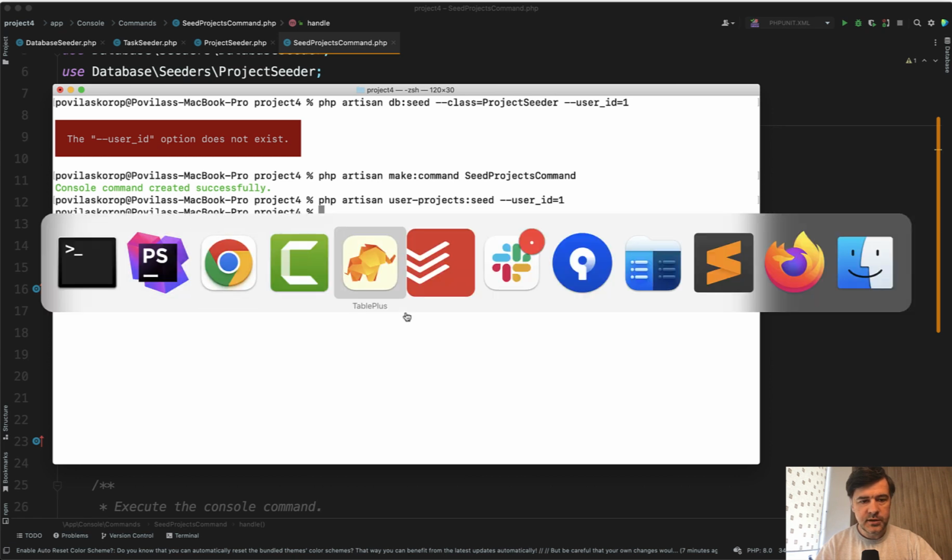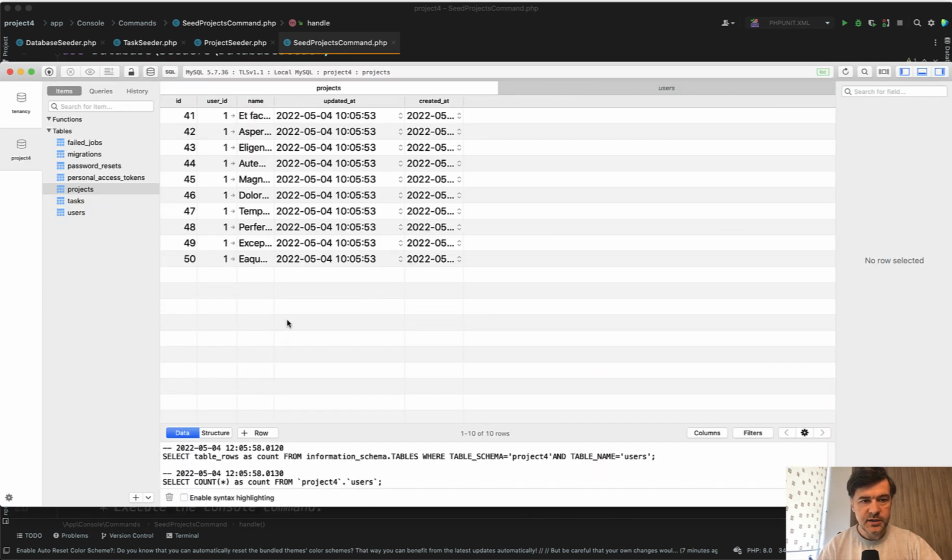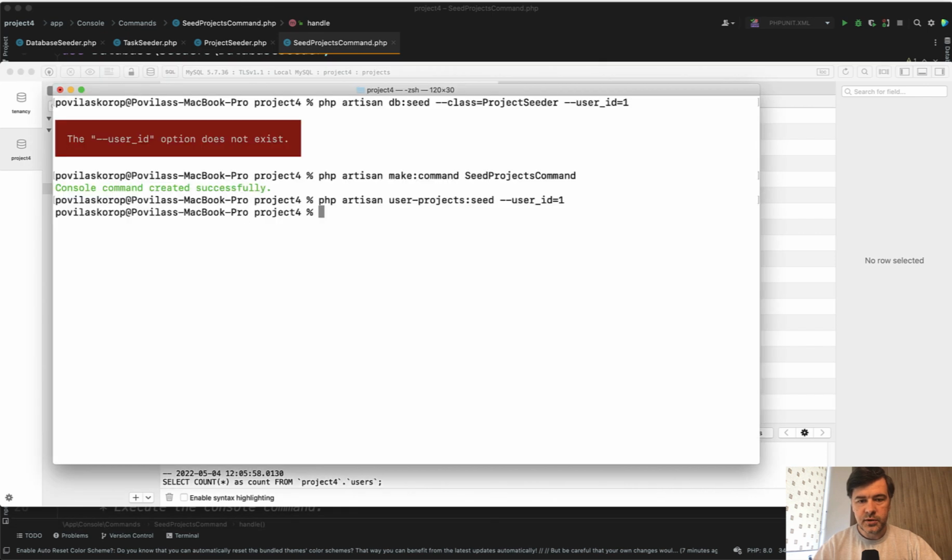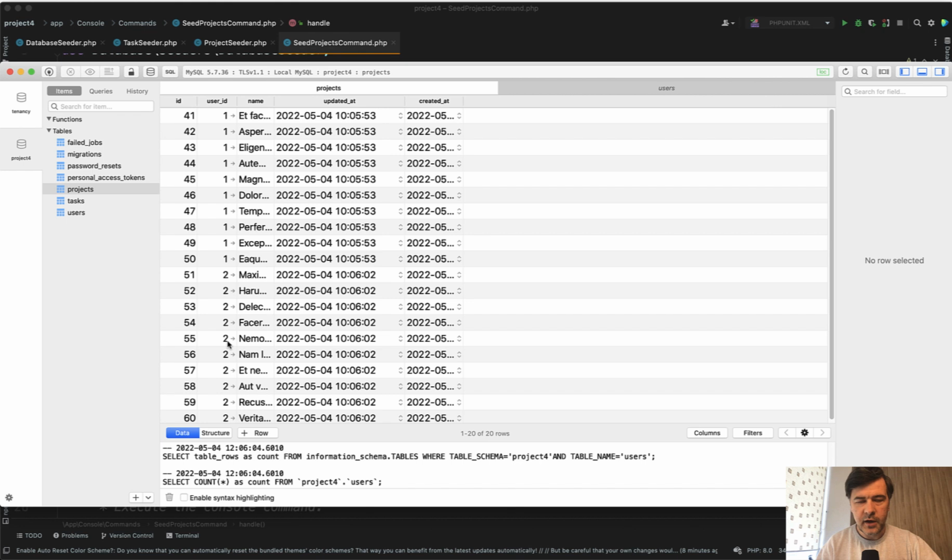In the database, we have projects, 10 projects for the user. If we pass user ID 2 and refresh the database, we have user ID 2 here. So my answer to those questions in the comments: you cannot pass the parameters directly to the seeder class, but you can create an Artisan command which would do the same thing from the other way.